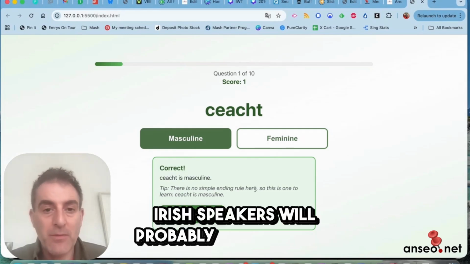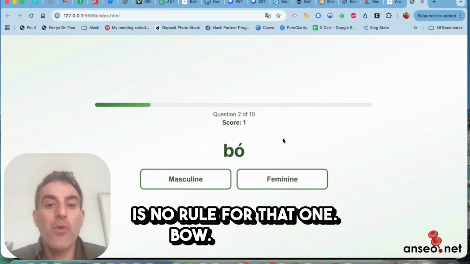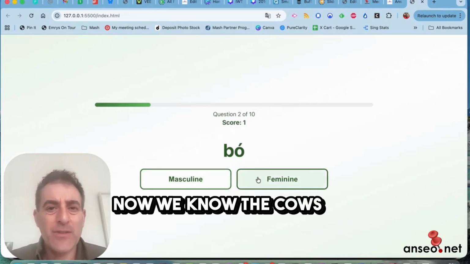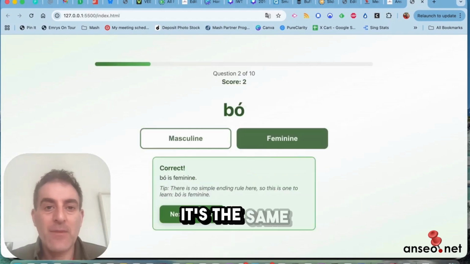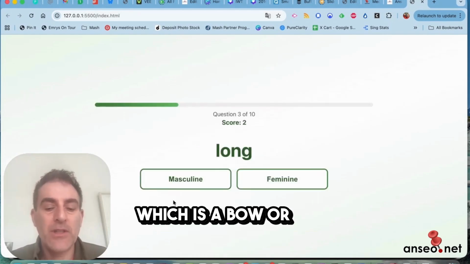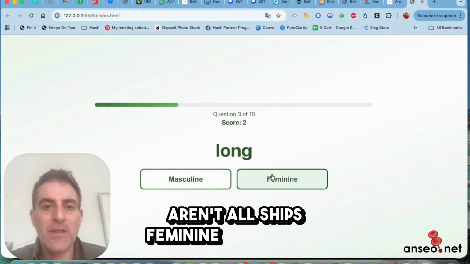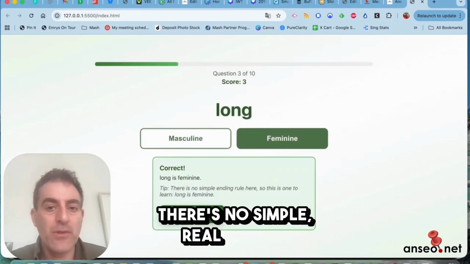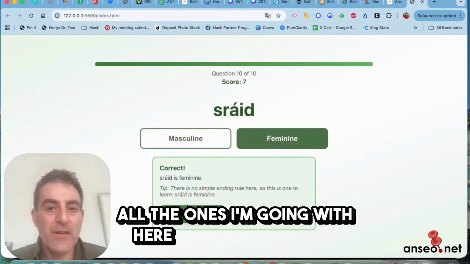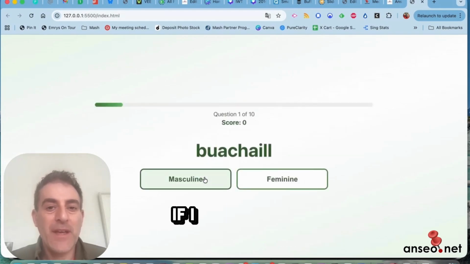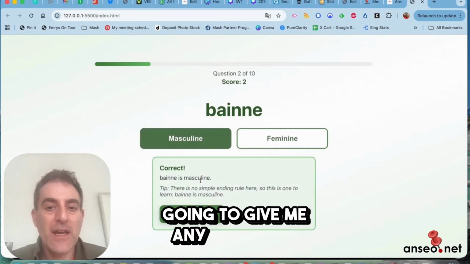Irish speakers will probably tell me there isn't a rule for that one. Bow, so a cow. Now we know cows are female, aren't we? In English, it's the same in Irish. Lung, which is a boat or a ship, isn't it? Aren't all ships feminine in... They are. There's no simple real ending. All the ones I'm going with here are not so useful. If I play again, it's not really going to give me any help here.